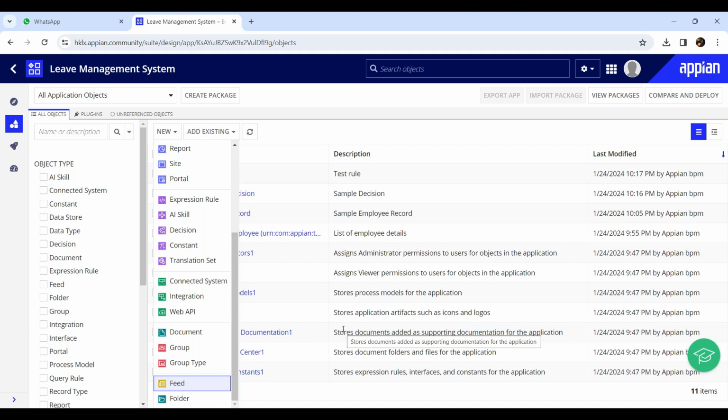Group type is basically to define one class of group, like we can define the LMS type, application type of a group. It's not being used that much, but yeah, we can define the type of a group. So one is a part of LMS, one is a part of LMS manager, one is a part of the LMS admin. So that way we can define a group type.